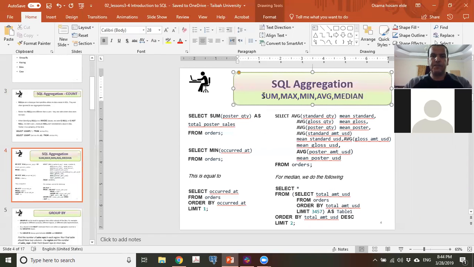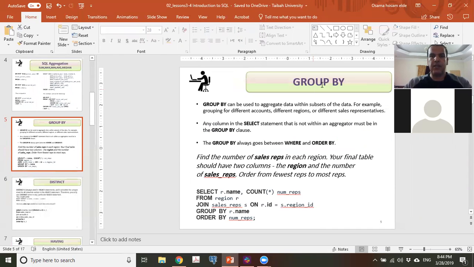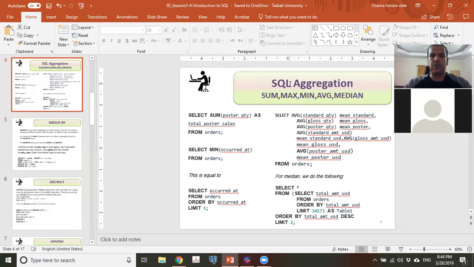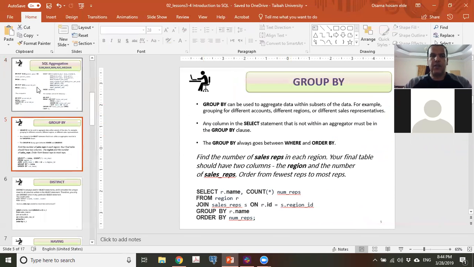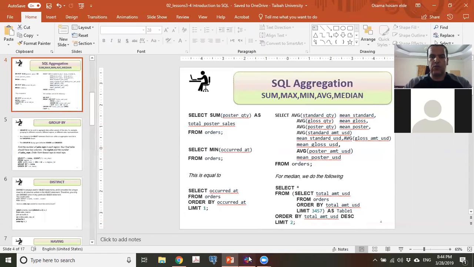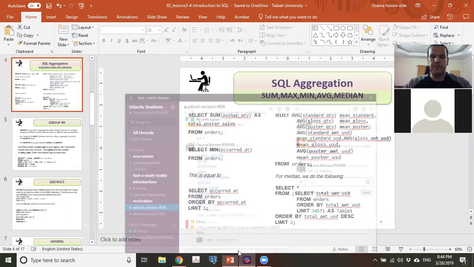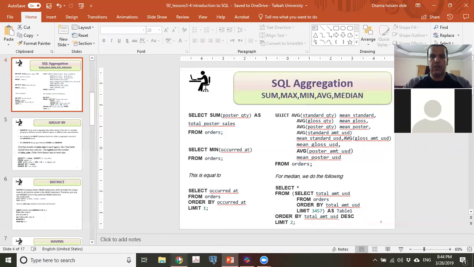So sum, max, minimum, average and median are all used with group by, more often than just summing all the salaries, or all the order values, or all the money. It is used more often with group by. So let's see how this is going to work.